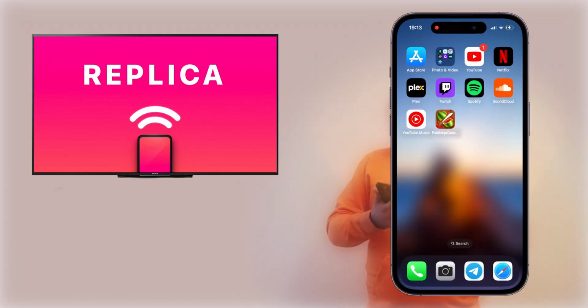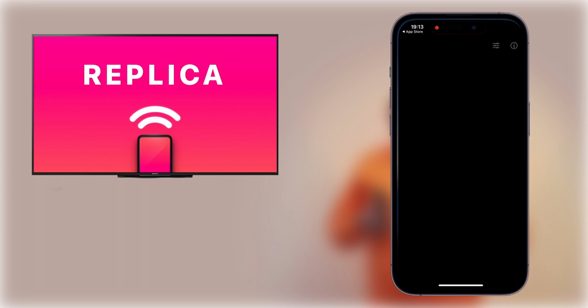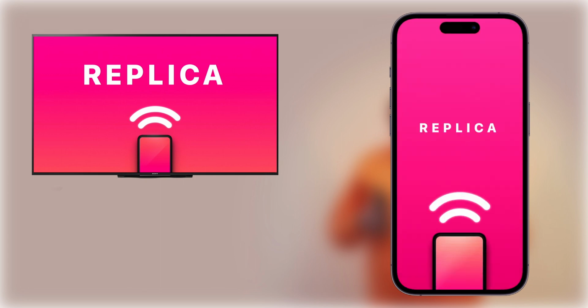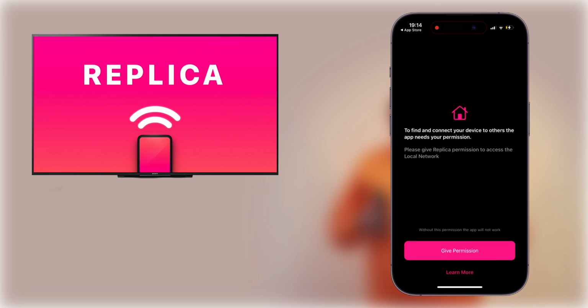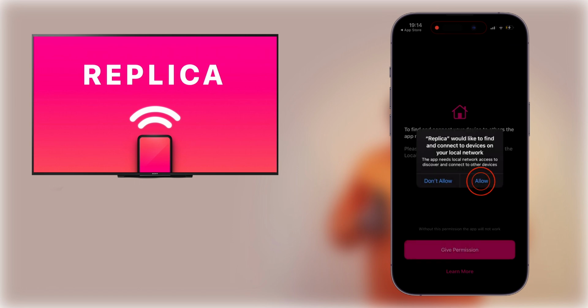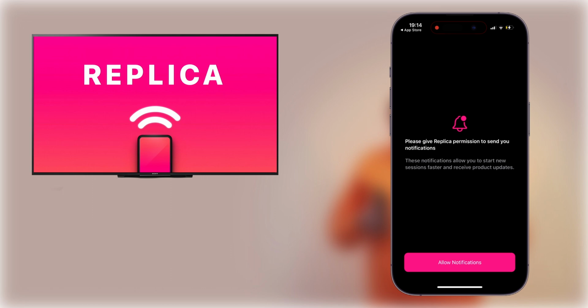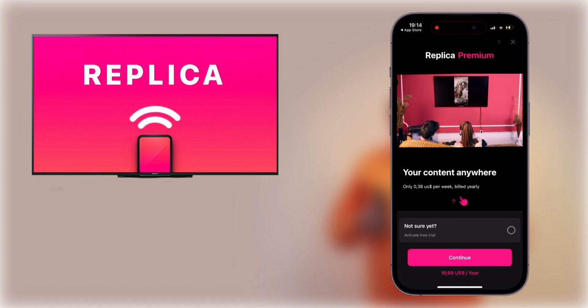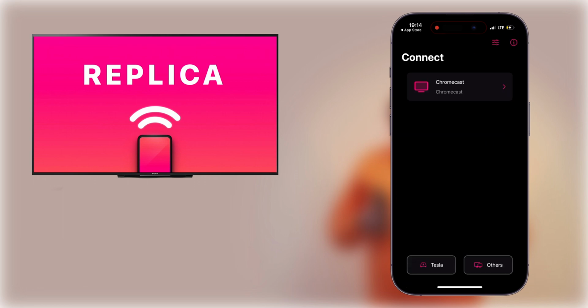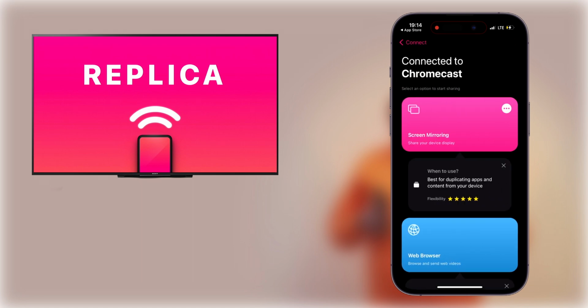This is how you can start using Replica. Get Replica from the App Store. Launch and grant the required permissions. Choose your plan. We'll go with the free plan, but keep in mind that it includes ads. Your Chromecast device should appear in the list. Select it. Tap screen mirroring, since that's what we're trying to do.